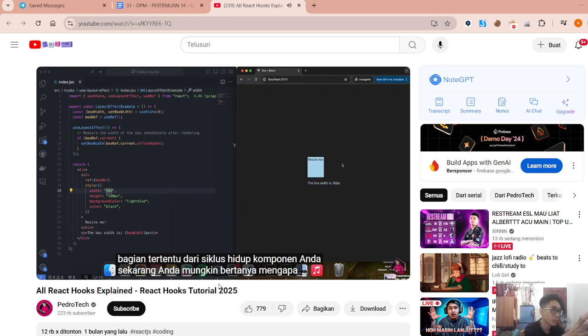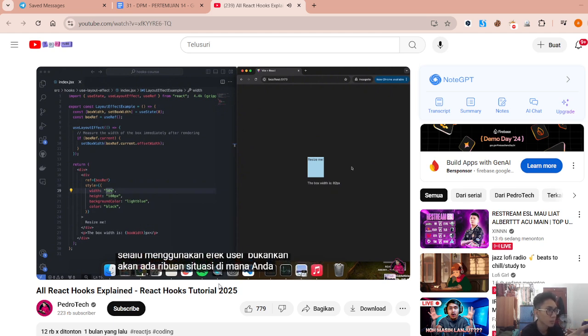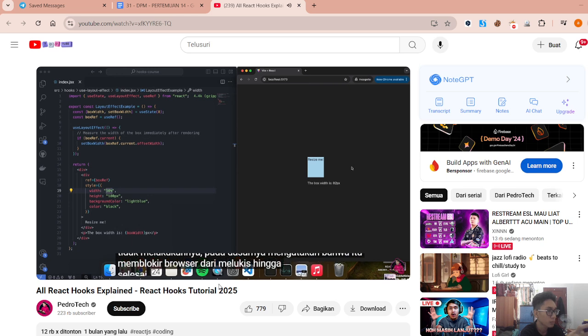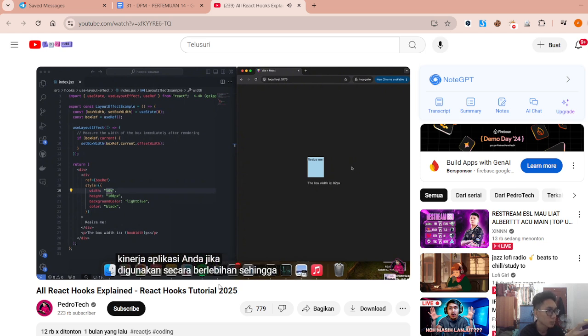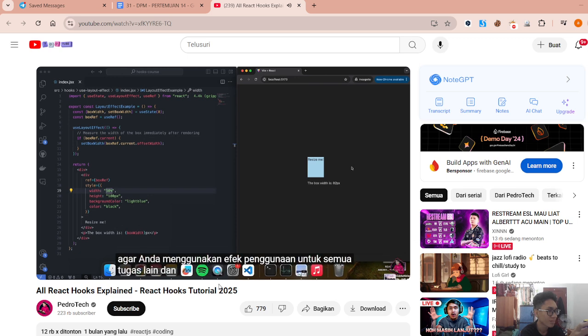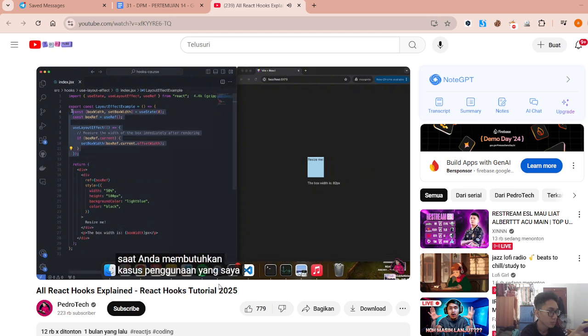Now, you might be asking, why not always use the useLayoutEffect? Won't there be thousands of situations in which you might want to be doing your changes before you paint to the screen? Well, the official React documentation recommends against it. It basically says that it blocks the browser from painting until it finishes, which can hurt the performance of your application if it's overused. So they specifically recommend that you use the useEffect for all other tasks and only use the useLayoutEffect when you need exactly the use case that I mentioned in this example.